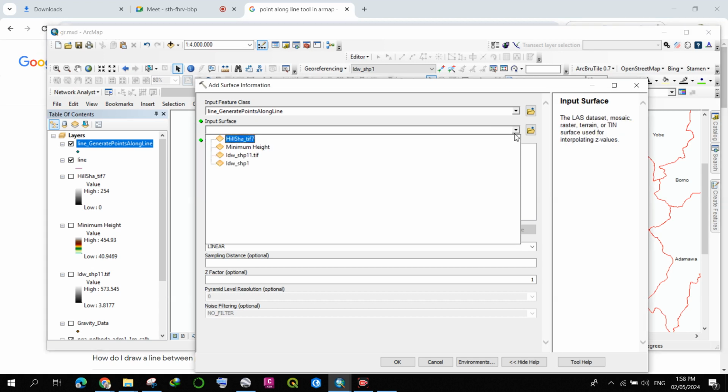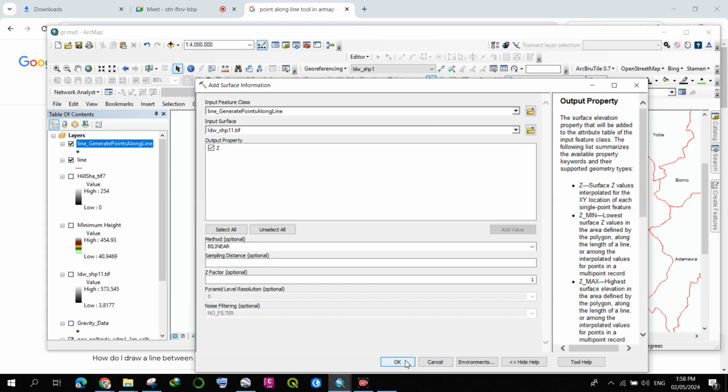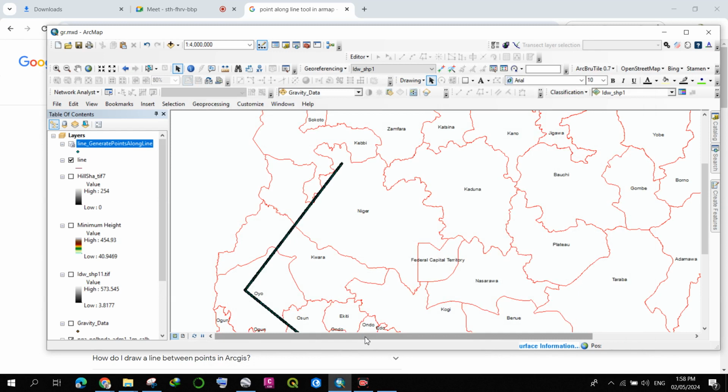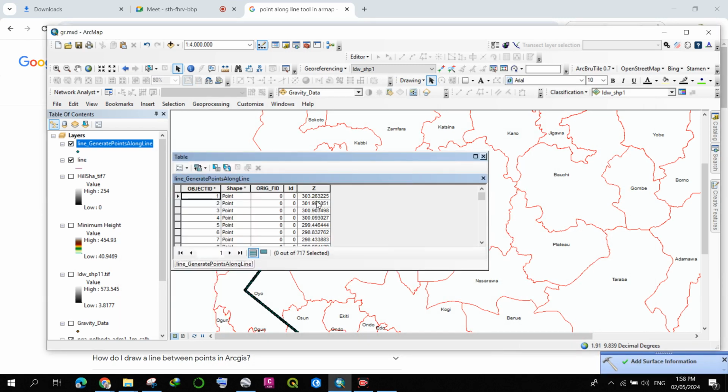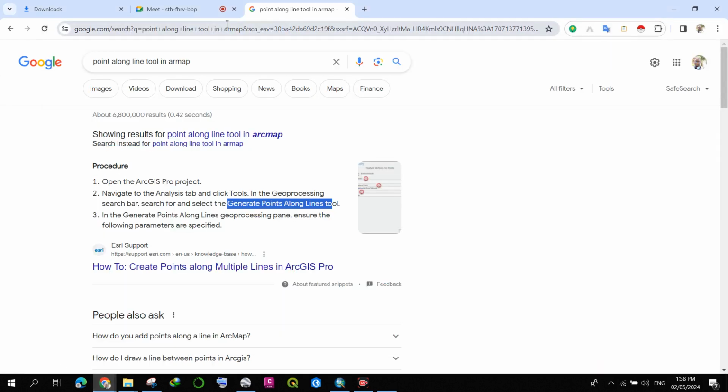Then you insert the surface. You know the surface we created the other time is IDW, that is for the height. Then you just check the Z and click OK. My own is passing from Niger to Oyo and Oyo to Ondo, stopping in Ondo. Now, right click and open the attribute table. You can see that is the elevation value for the transect points we did.